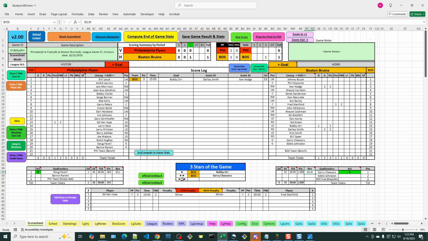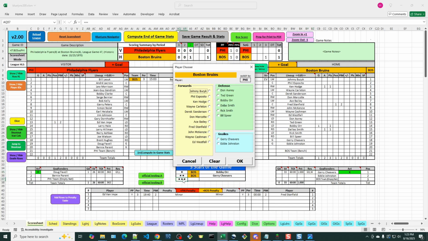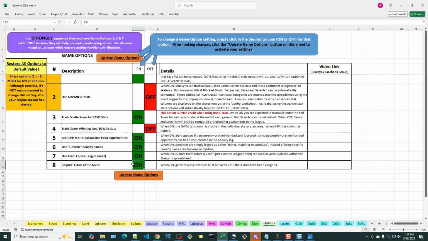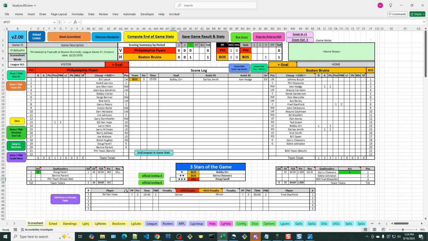So once I do this, let's say I'm going to give it to their goalie, and then it'll work. So that's the other part of the 3 stars, is that game option to whether you want to require it for your games or not, as part of the validation before it tries to save your game result.